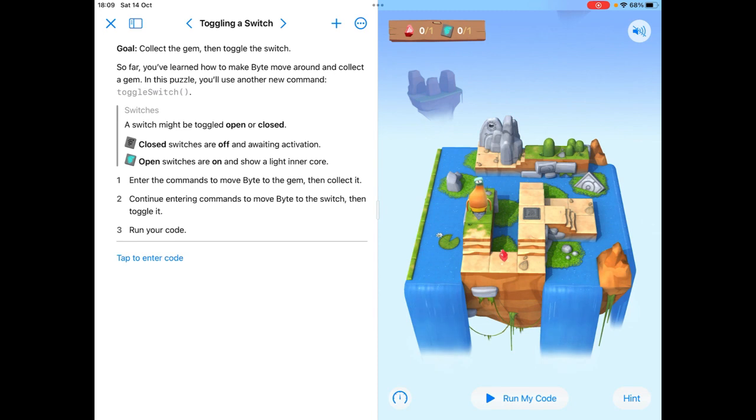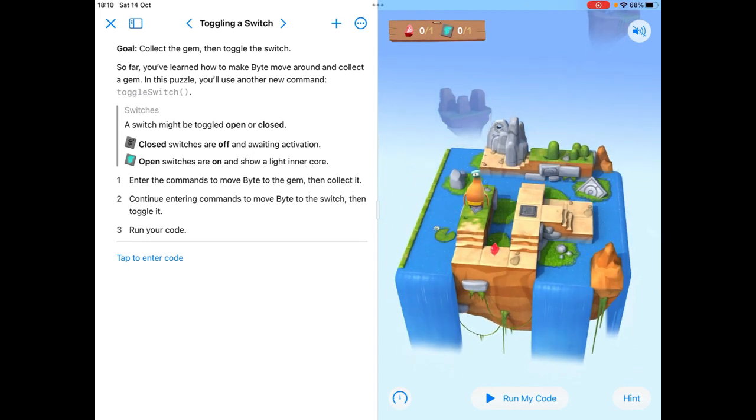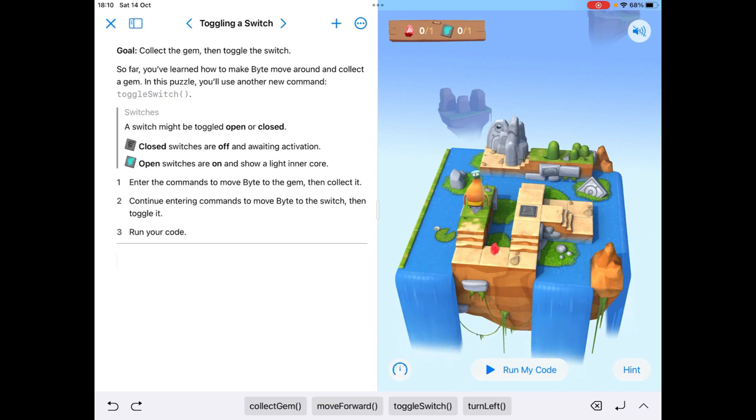A switch might be toggled open or closed. Closed switches are off and awaiting activation. Open switches are on and show a light inner core. So we're just going to enter the command to move back to the gem, and then collect it, and then toggle the switch. So I'm just going to tap to enter code, and we can see we also have a new function called toggle switch.